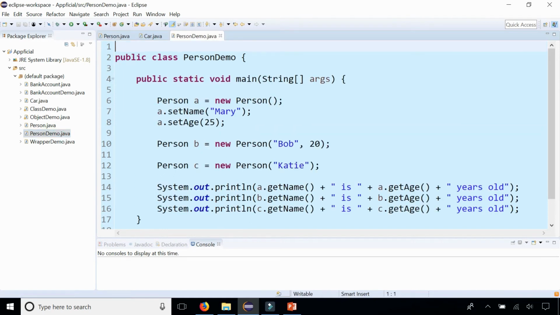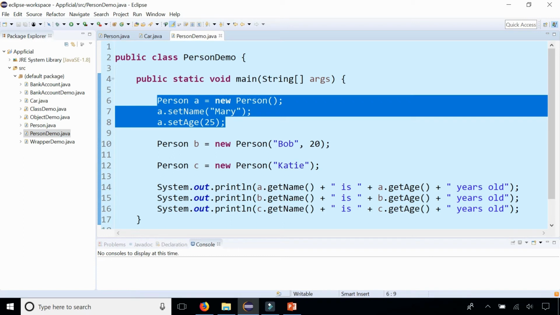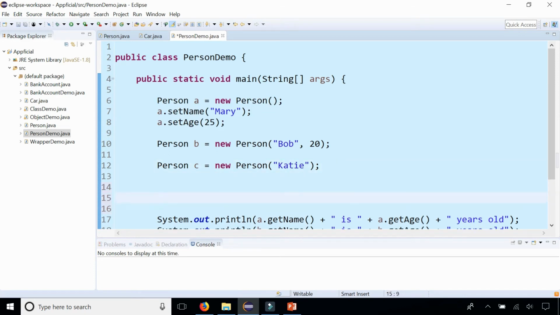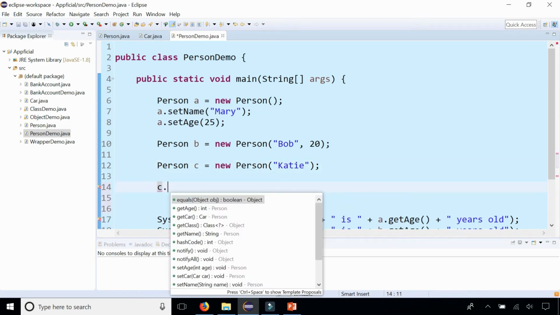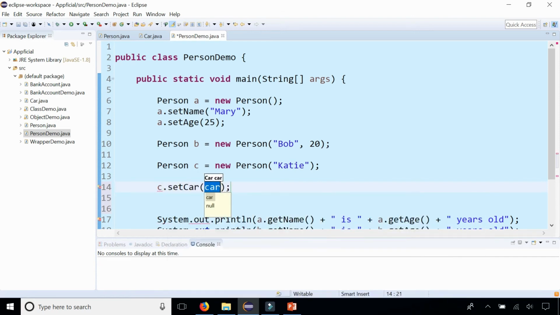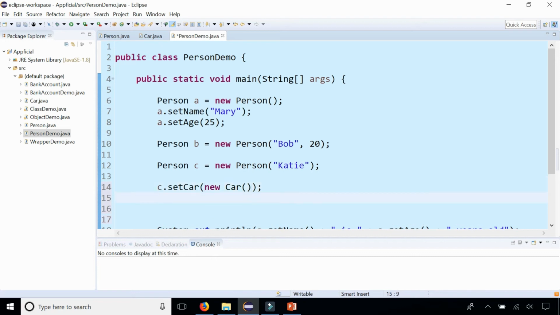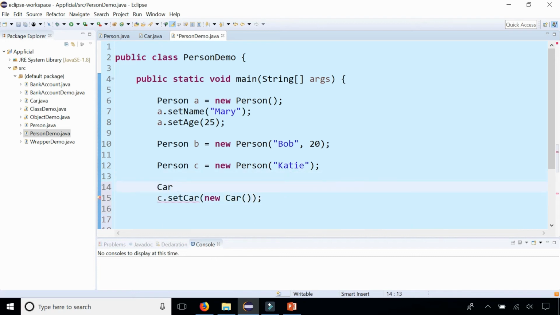So in person demo, we created a person named Mary, Bob, and a person named Katie. So let's give Katie a car. C dot set car, and I need to pass a car object to it. So let's set that to new car, just like that. So we set Katie's car. I could have also created the car first by saying car Honda equals new car and passed Honda to set car. Either way is fine, but it's probably a lot simpler to just do it that way.